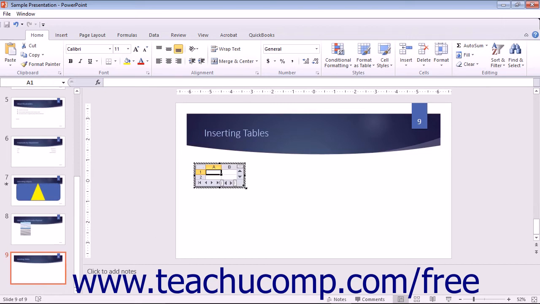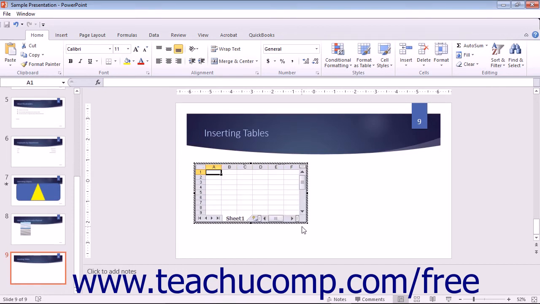You can click and drag the small black resizing squares on the border of the embedded worksheet to set the size of the displayed table in the slide. You can then enter the data into the Excel worksheet as you normally would.